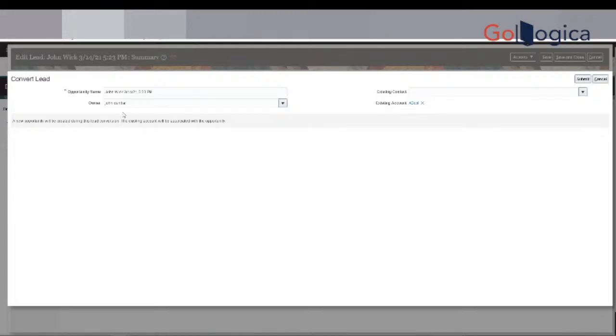So here, this is a mapping page. The lead name is becoming an opportunity name. Lead owner is becoming an opportunity owner. It is taking account.